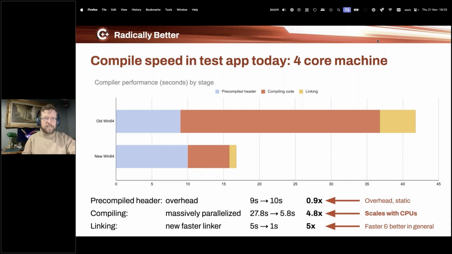So you can see that compiling was parallelized, and it was spread out over the 4 cores I gave it. It went down from 27.8 seconds to 5.8 seconds to compile everything in parallel, which is just under 5 times faster. This is on a 4-core machine. That's a massive, massive speed up. And then linking, well, we have a new linker, and it's a lot better and a lot faster. It took 5 seconds before, and now it took just 1 second to link. Again, that was about 5 times faster as well.